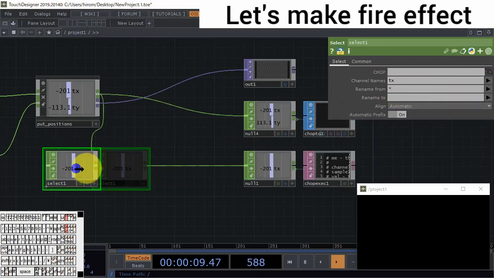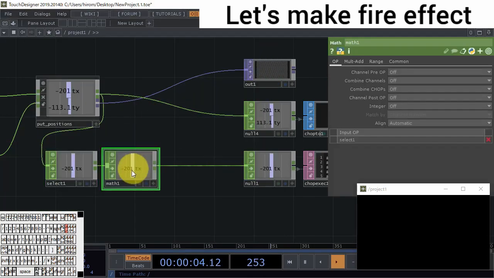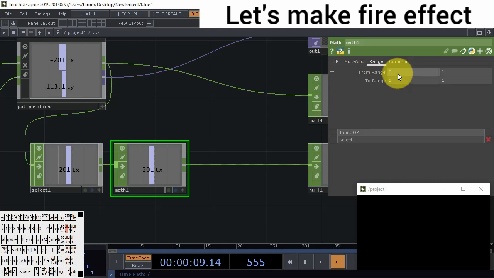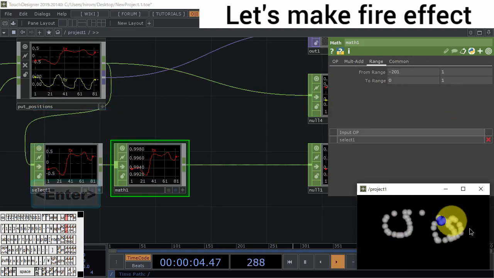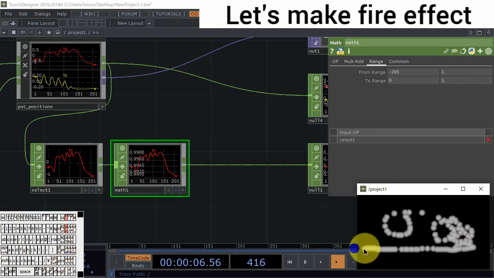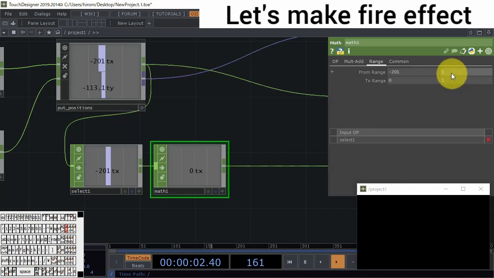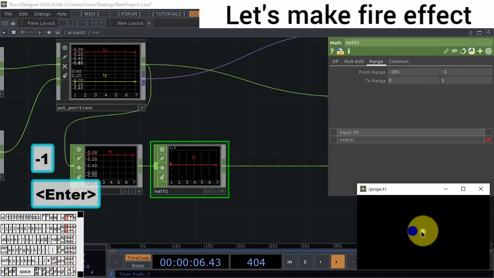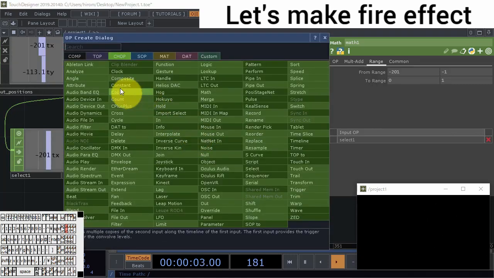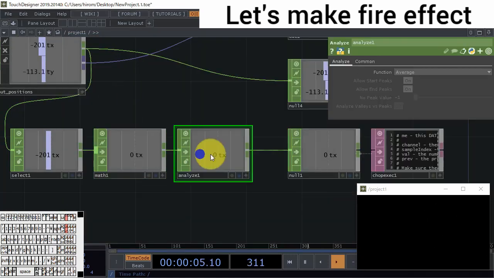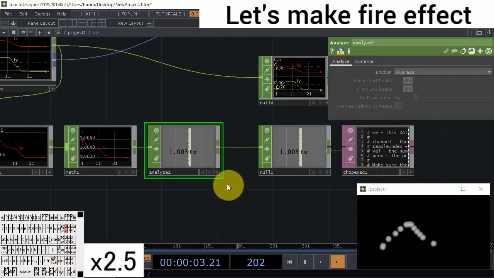And insert a math operator to make this -100 signal into approximately a 0, 1 signal. When there are no signals, the from range is -200 or 1. And when there are signals, the lowest value of the input will be -1, like this. So the from range, when there are signals, is -1. And when you insert and analyze the chop here and make the average of the trail, now we can get approximately 1 signal when there is an input signal.